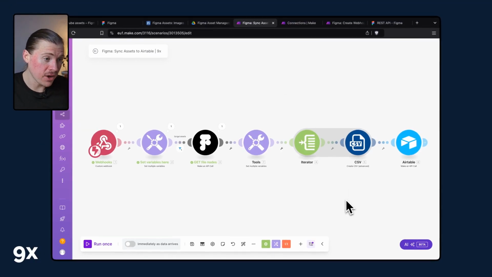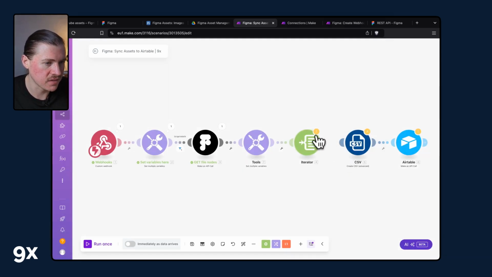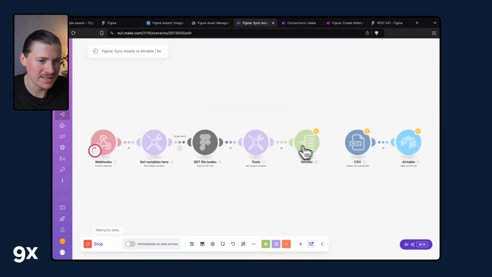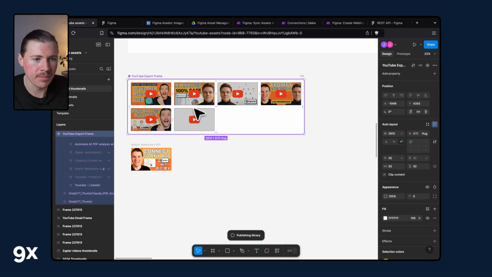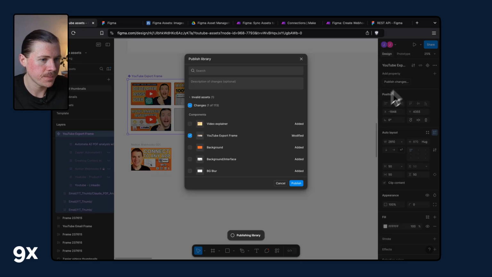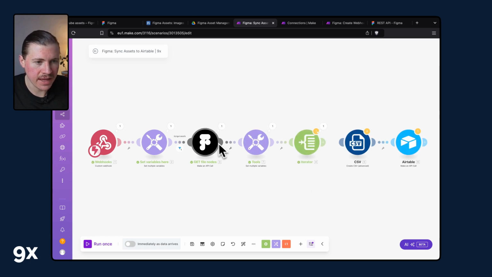Now, before we go and set up our Airtable base, which is a key component to this whole Figma asset management structure, I just want to quickly tell you what these next two parts of our scenario are doing. I think the best way is to actually demonstrate and give you a run of them. So I'm just going to unlink between the CSV and this iterator here, and let me run this scenario again. It's probably going to give me an error because it doesn't like when this iterator is the last step. I need to go back into Figma and make a change. So let me just duplicate and publish. And we saw that that has successfully run.